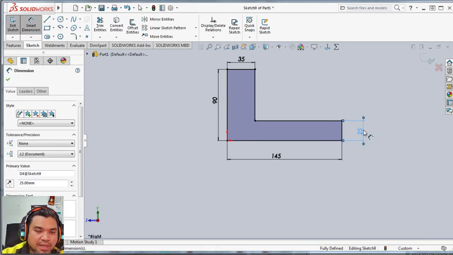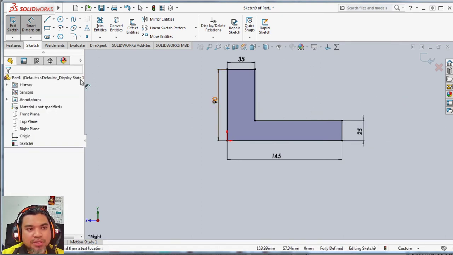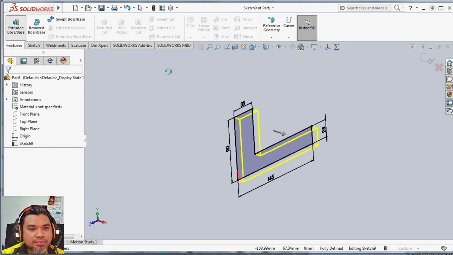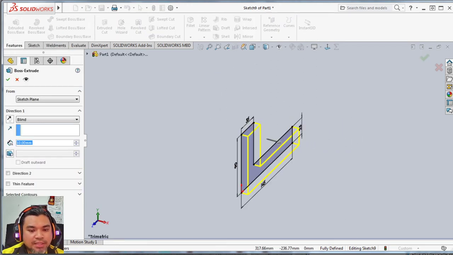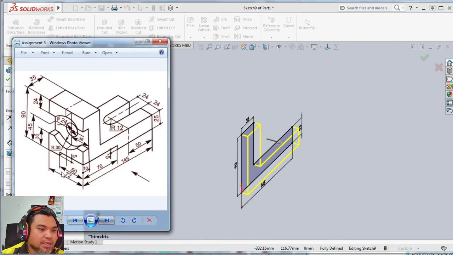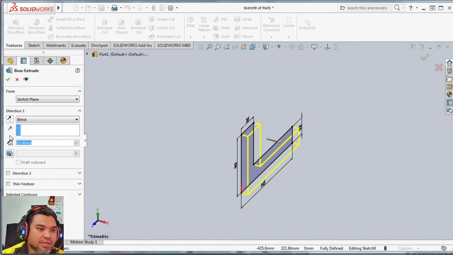So everything is black, so it's fixed. Then you can change it, no need to change it anymore. Now we go to the features, Extruded Boss/Base. So you need to know what is the thickness for this shape. So what you should do is find out the thickness. Over here, the thickness is actually 72. So the value for the extrude is 72 mm.